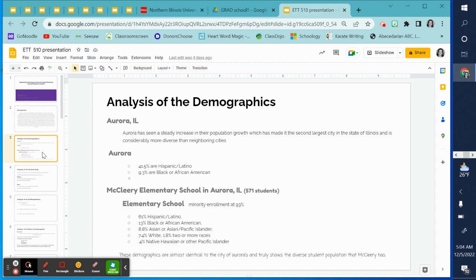So, to give you an analysis of our demographics, I teach in Aurora, Illinois, and my school, McCleary, is in that town. Aurora has seen a steady increase in its population growth, which has made it the second largest city in the state of Illinois and considerably more diverse than neighboring cities. Here are the demographics for Aurora: 41.5% are Hispanic or Latino, and 9.3% are Black or African American.